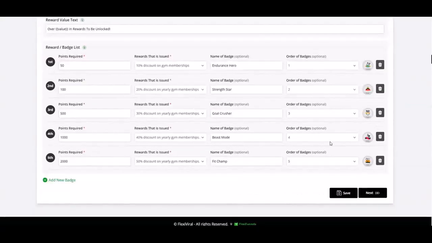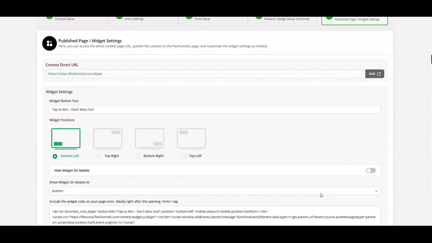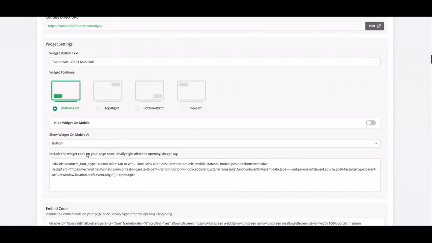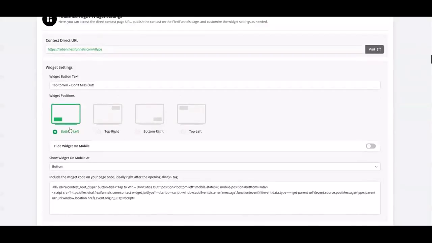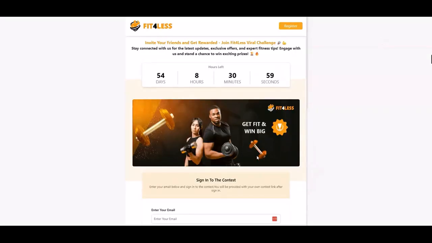Now, click on the next button to move to step 5, where you will find campaign publish settings. So here you can access the public URL of your campaign. You can also get the embed code to place it in the website or landing pages, as well as the widget settings if you want to display it as a sidebar. Once everything is set, click on the preview icon to see your campaign live, just like your participants will experience it.